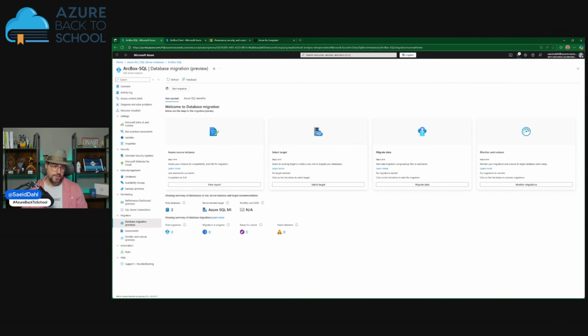If it's zooming, yes. So for example, as a source instance, I can check steps 1 to 4 to get a report about my SQL Server and databases. And then I can select a target, which is step 2 of 4, and then migrate data, which is step 3, and then monitor and cut over. So in 4 steps, you can basically migrate your SQL database and server into Azure. And it's really great because you can save a lot of time. You can get a lot of information based on the assessment.